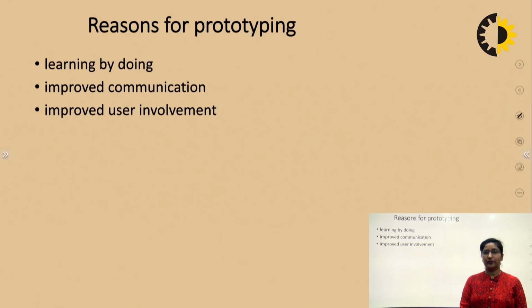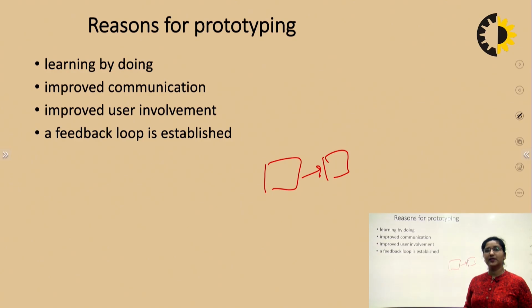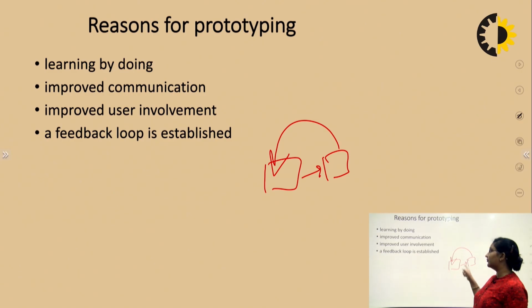Improved user involvement, because now we are going to show that particular prototype to the user, or we can say to the customer. When he looks over that prototype, he will be suggesting some changes or giving new requirements. So, thereby the involvement of the user will be very high. A feedback loop will be established, because once a prototype is developed, it will be shown to the customer. If the customer is not liking this prototype, then through the feedback, the prototype can be changed. So, this is the feedback loop which is established in this prototype model.